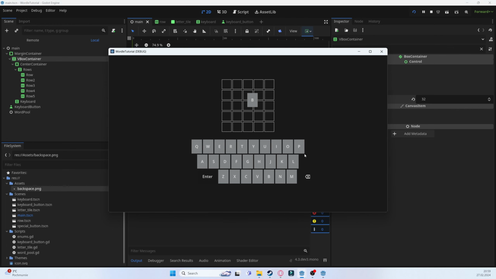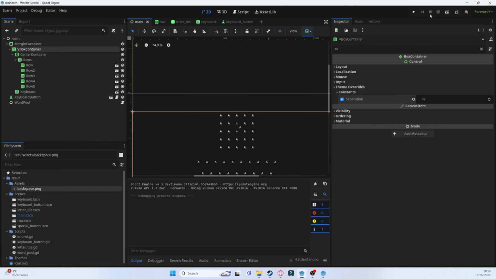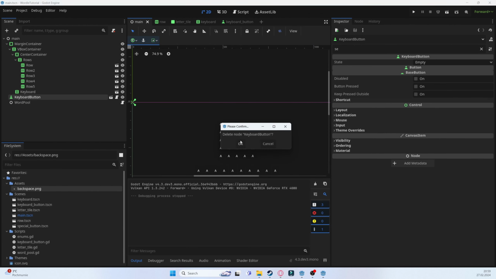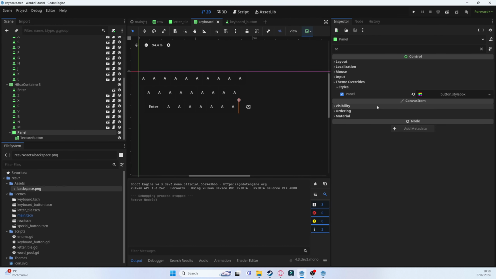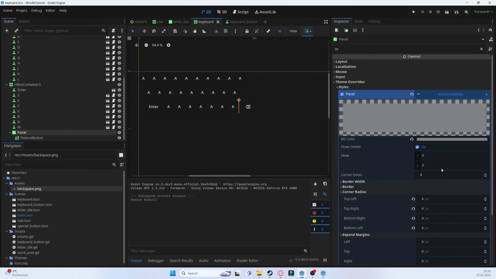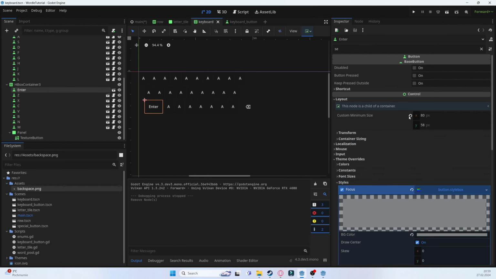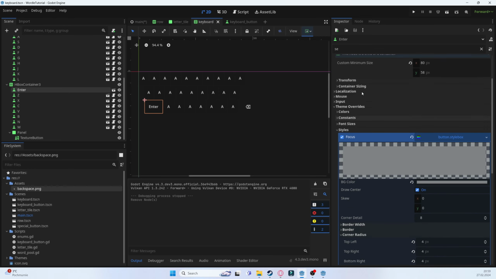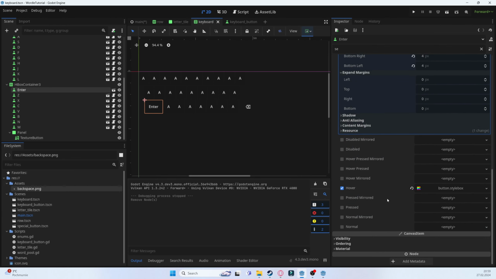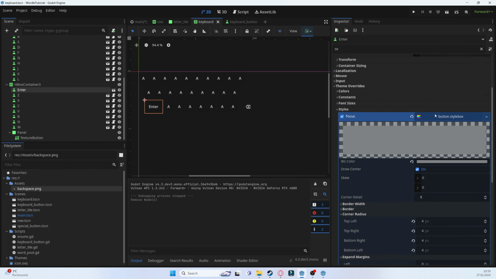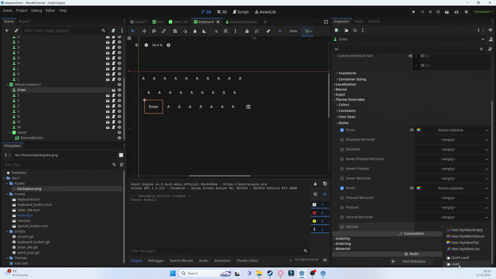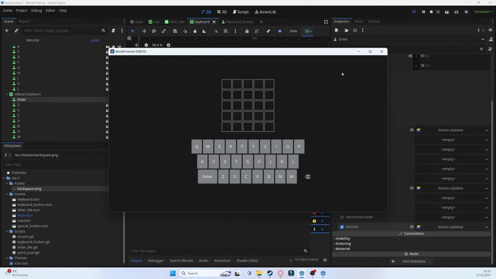Okay, let's run this. One thing that is not looking good is the styling of the buttons. So let's check that. Let's remove that node. Bring back to our keyboard. This should be good. And this too. See, this is hover, focus. Oh, of course, we need normal here. Let's run it now. Okay, this is way better.